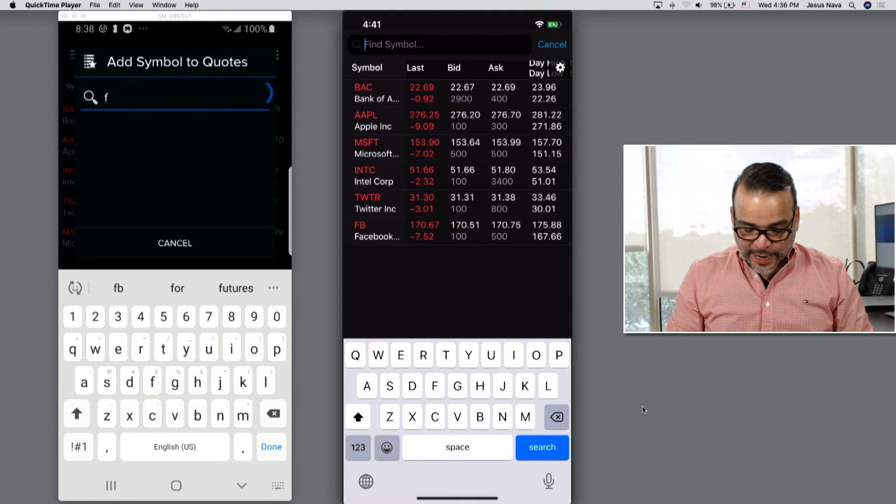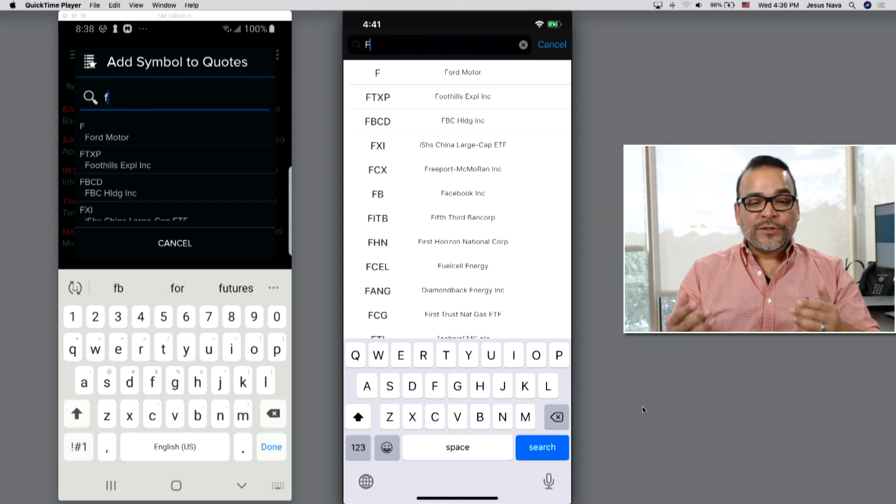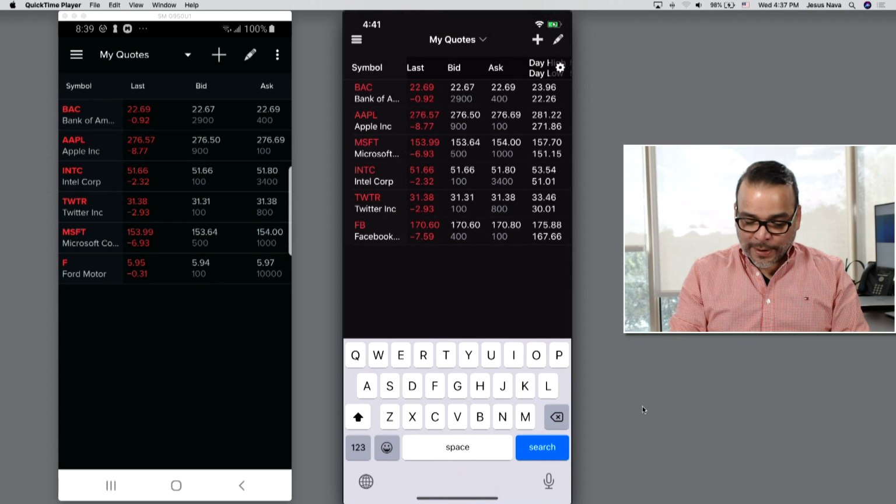Notice that as you start typing, and I'm just typing the F on both environments, the search is going to give you everything that matches the letter that you just typed in. Of course, at the very top, we see Ford Motor, so we know for a fact that F is the letter that represents Ford Motor. From the results, I can just tap on Ford Motor, and that's going to add it at the bottom of the screen.